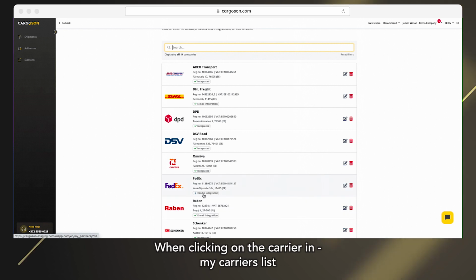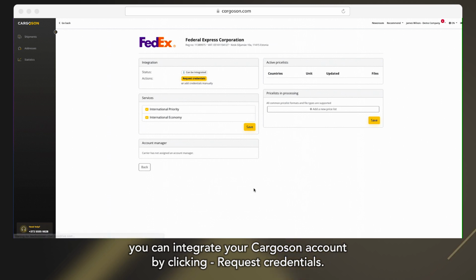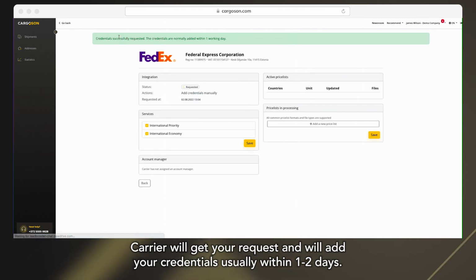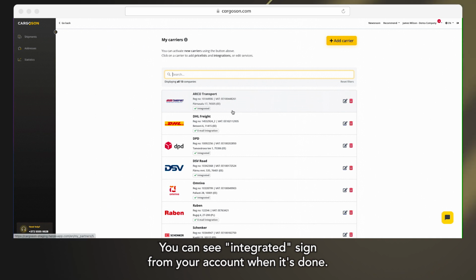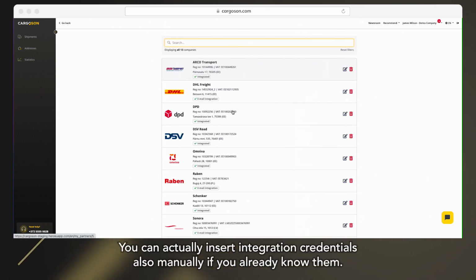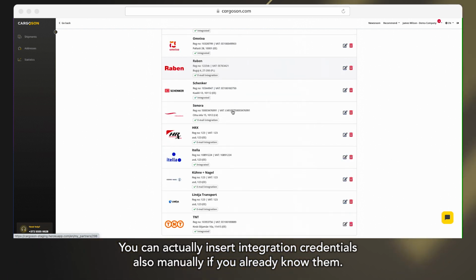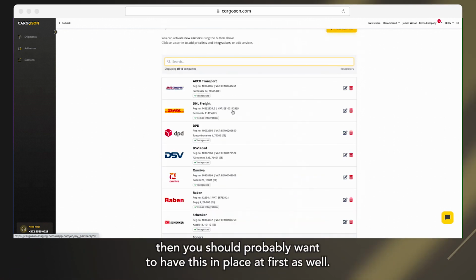When clicking on the carrier in My Carriers list, you can integrate your Cargoson account by clicking Request Credentials. Carrier will get your request and will add your credentials usually within 1 to 2 days. You can see integrated sign from your account when it's done. You can actually insert integration credentials also manually if you already know them. Keep in mind that if you don't have a valid contract with that certain carrier, then you should probably want to have this in place at first as well.